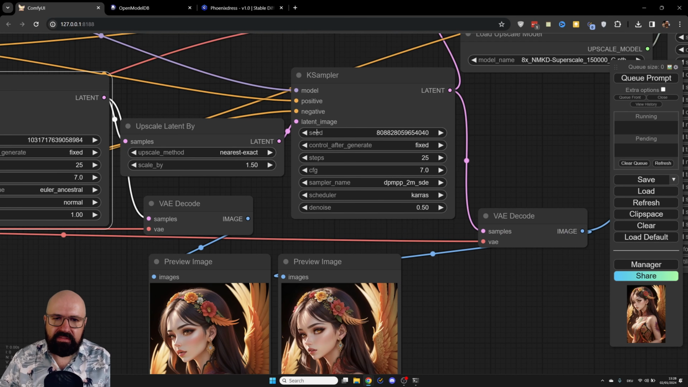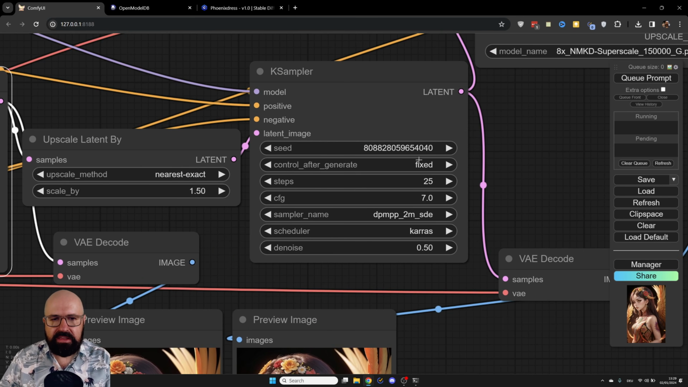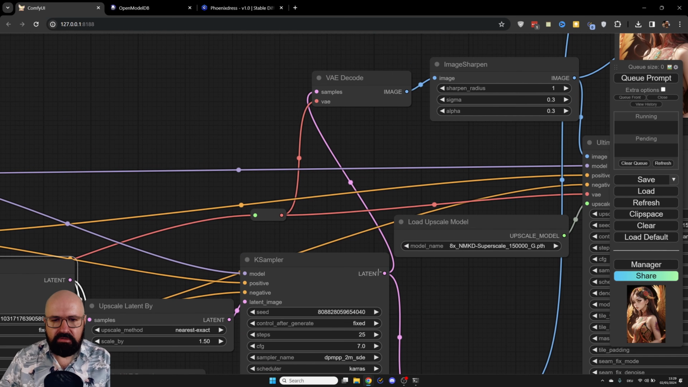And then with the seed here, you can click here left and right to go up and down with the seed number. And you want to see, do you like the higher, bigger version of that, the high quality version of that? If you like that, also leave it as fixed. Then, of course, this is going up here into the latent VAE decode.